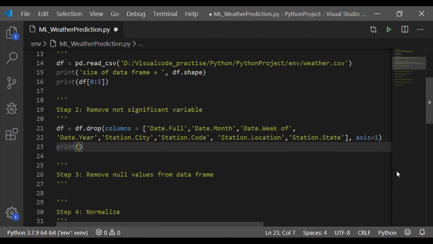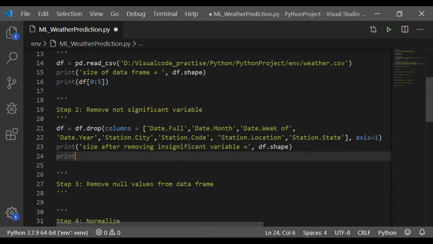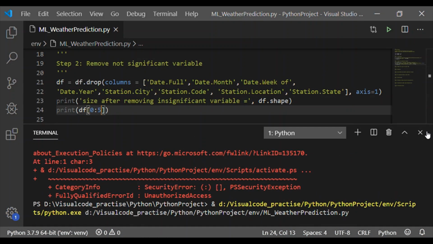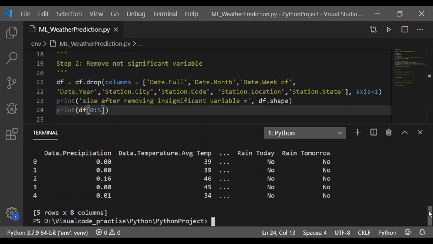And now again, let us see what is the size of our data frame by calling df.shape. Because originally, if you remember, we have 16 features and I am dropping 8 columns like date.full, month, week of year, city, code, location and state. So again, let us print the rows 0 to 5. As we know, 0 is included, 5 is excluded. So rows 0, 1, 2, 3, 4, 5 rows will be printed.